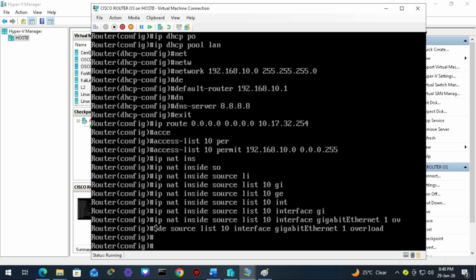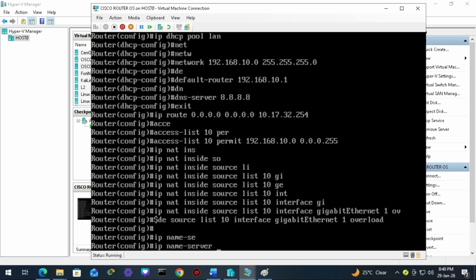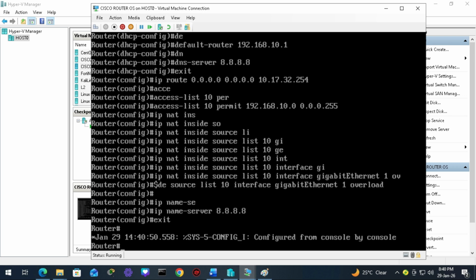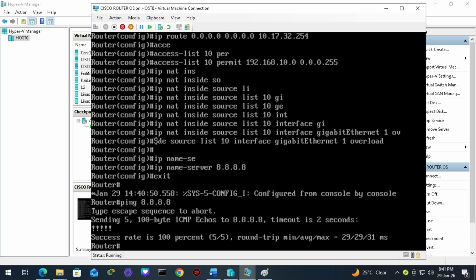Configure DNS IP address on Cisco router. Type IP name-server and Google DNS IP address 8.8.8.8. Now go to privilege mode. I have to check internet connectivity in my Cisco router. Type ping and the Google IP address 8.8.8.8. Now hit enter and success rate 100%. That means internet is connected in my Cisco router.